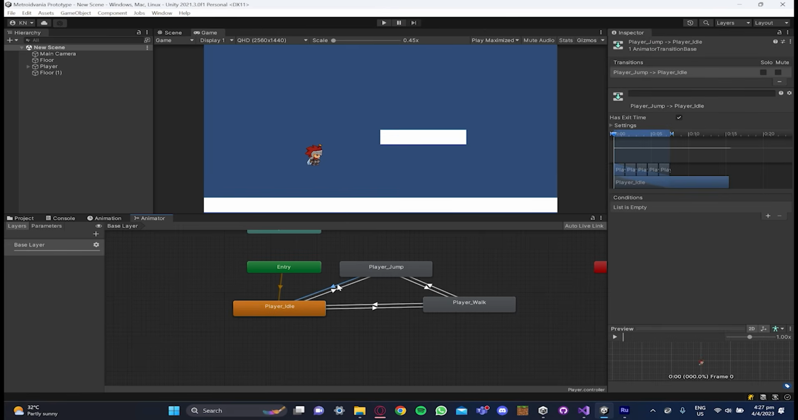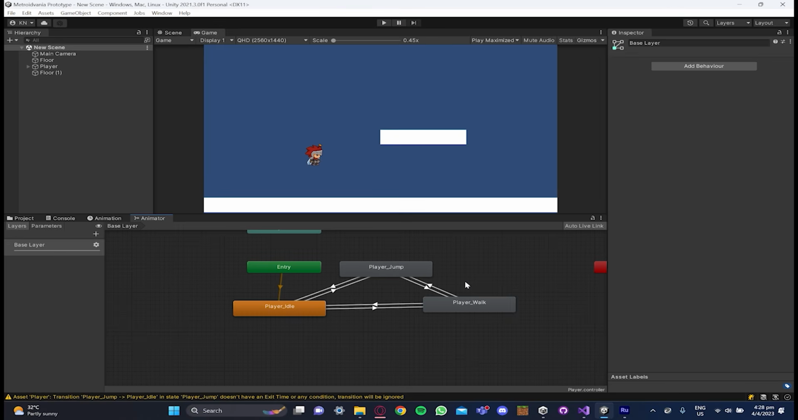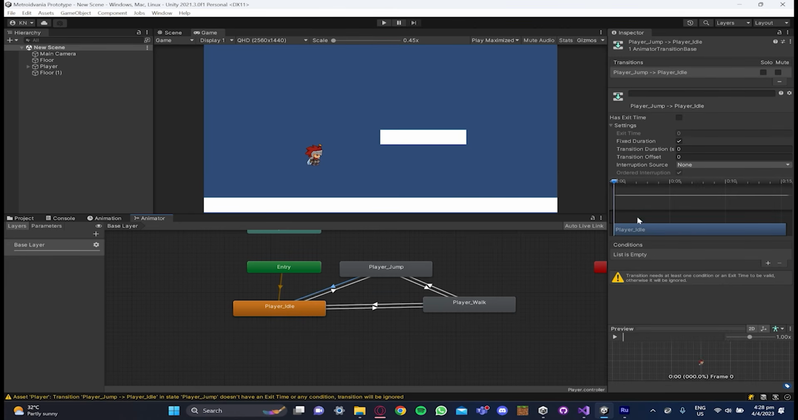Next, we'll disable has exit time and set transition duration to 0 for every transition between our animation states. We want to do this because we want these animation transitions to happen instantly and without delay. Once that's done, we need a way to tell the animator controller to transition between these states. To do that, we need to set the conditions for when these transitions should happen.